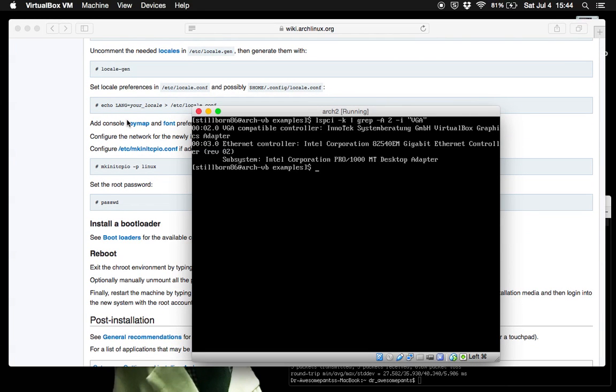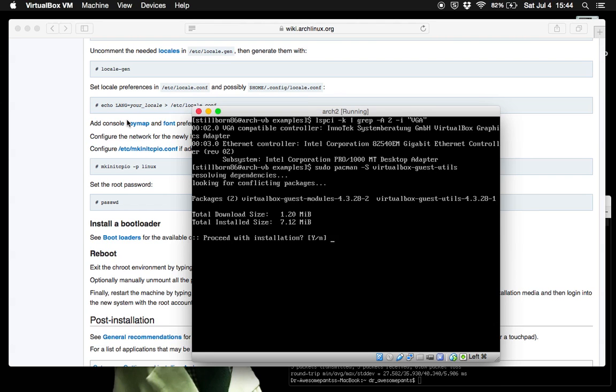Since we're doing VirtualBox, I'm going to install that. Sudo pacman -S, and we're going to do virtualbox-guest-utils. What is wrong with this? And it should download. Yes, we want to install it.